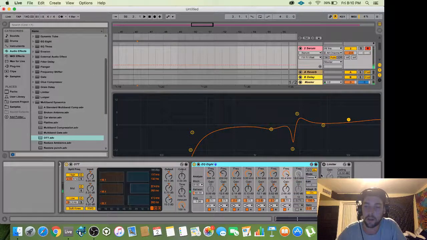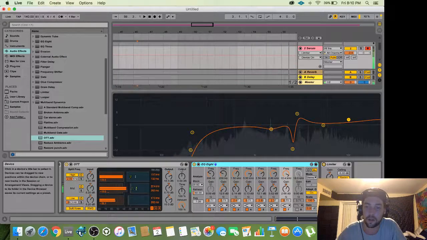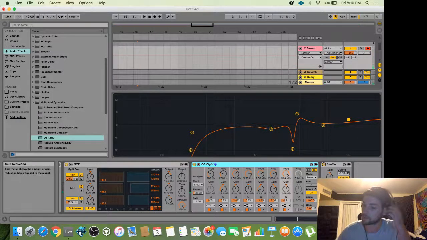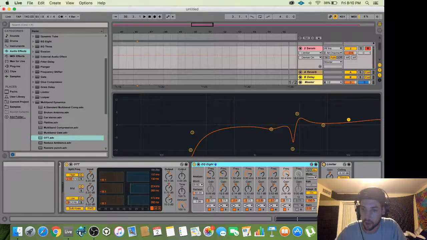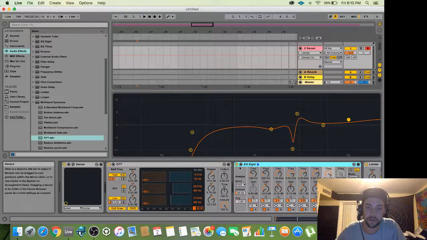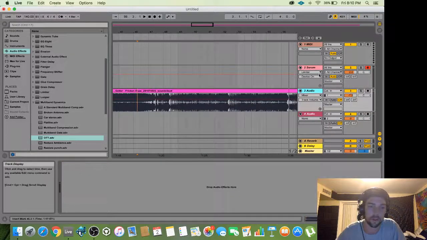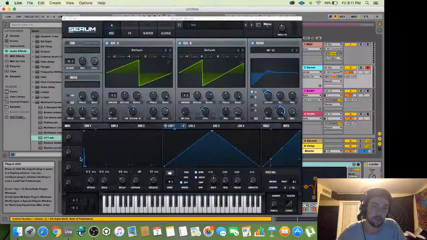The last thing I have on this chain is just a limiter, and that's just to get the overall volume up. Yeah, that's pretty good right there. That's pretty much it for this sound. It's pretty basic, nothing much going on in it.